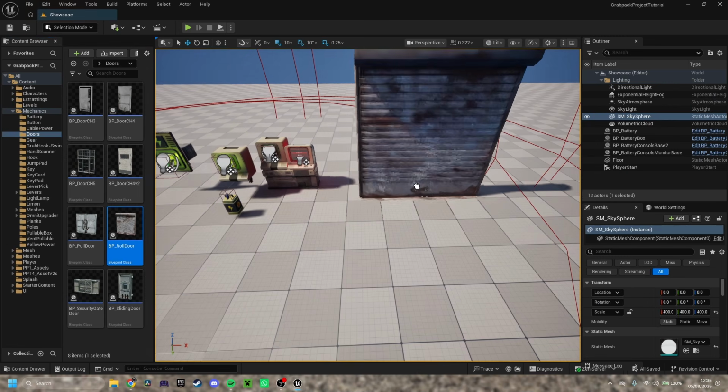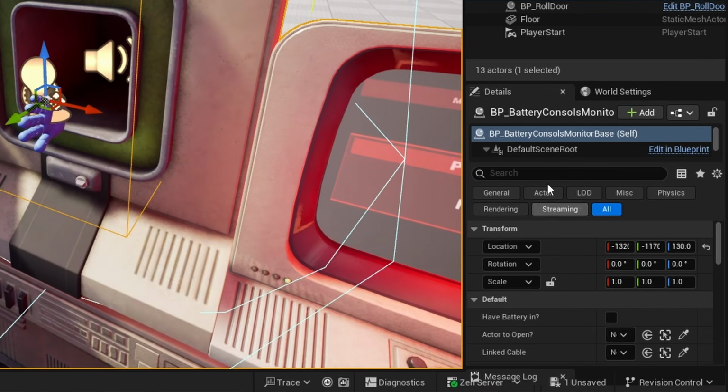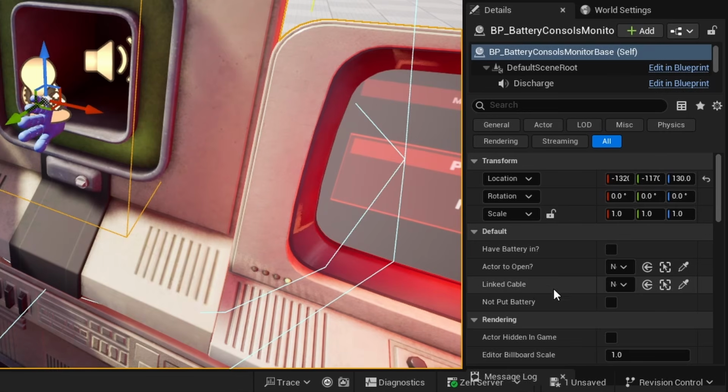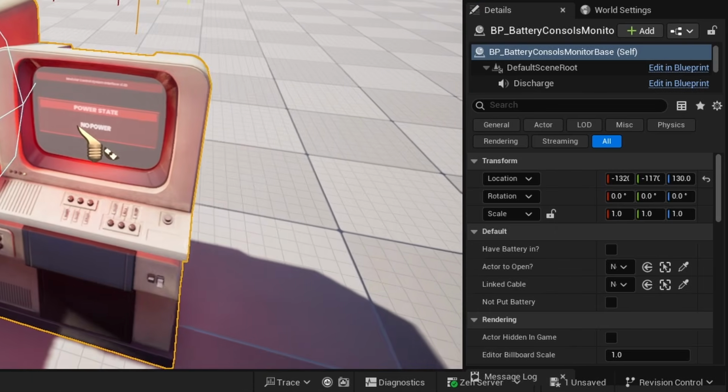Let's pick the roll door, for example. We can select this, and then on this little menu over here, we have some options. So, have battery in it. If you check this, it will spawn with a battery. We're gonna leave that disabled for now.